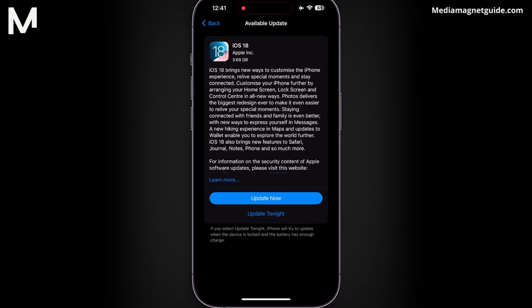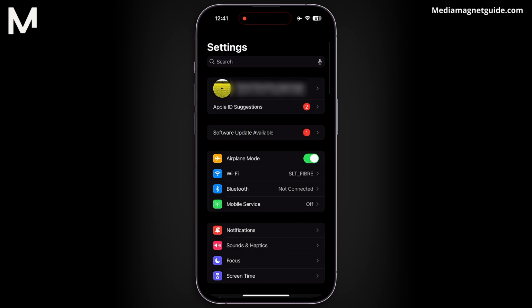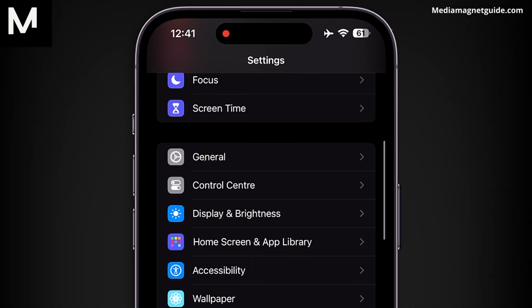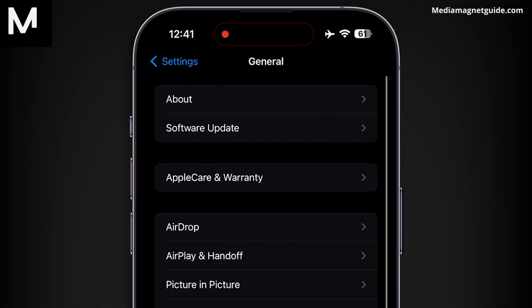Now, what if you don't see this option here? First, go to your main settings page, then go to General. Under About, you will see the option for Software Update.